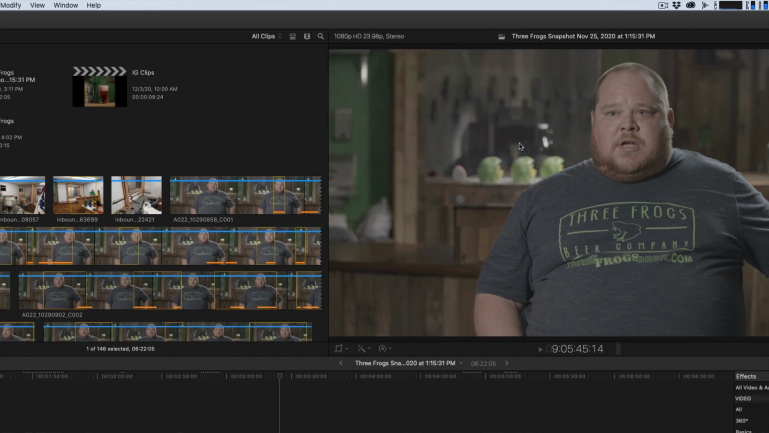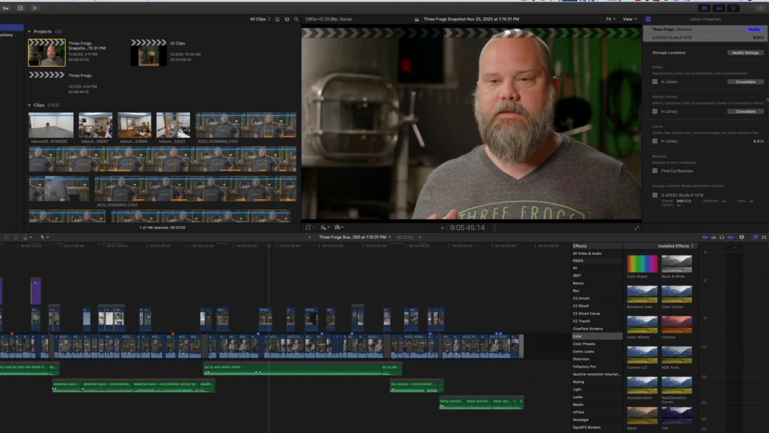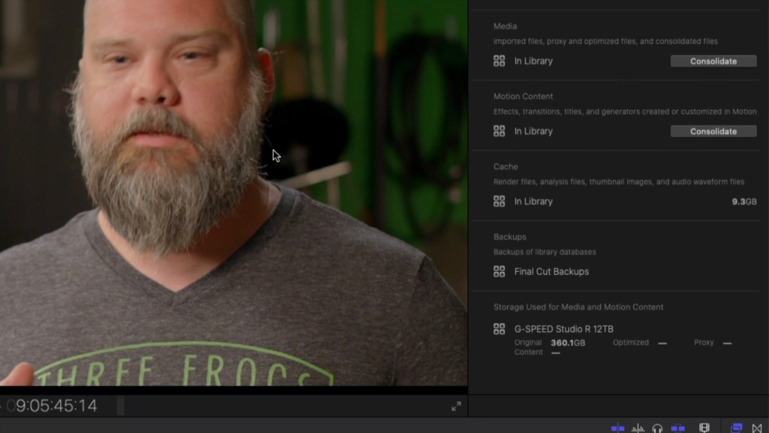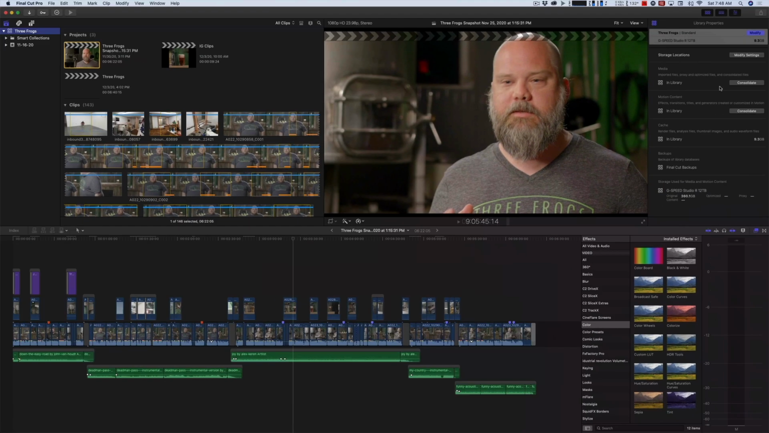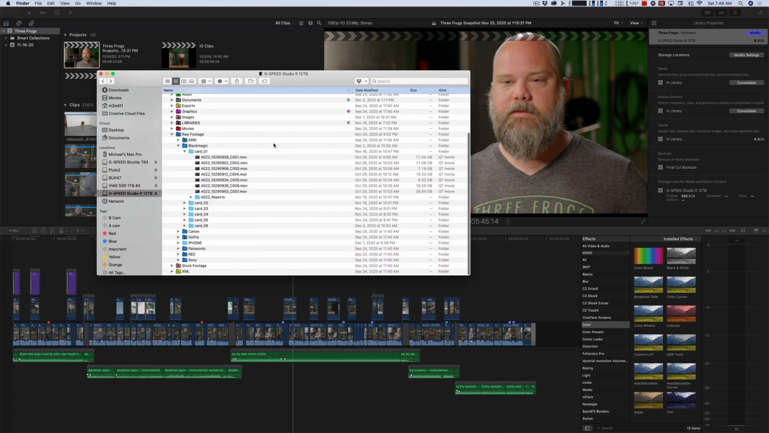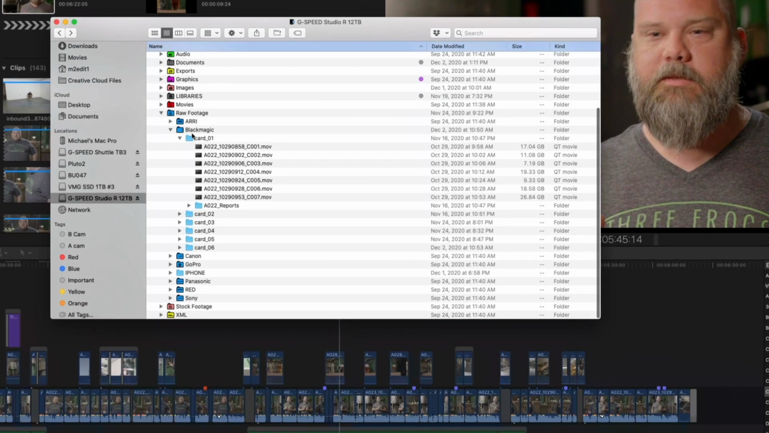At that point, you're going to say OK, and let's zoom back out, and then you're just going to click on Consolidate and Consolidate. I'm not going to do that because I'm still working on this project. Once you have consolidated into the library, just to make sure that your file size is smaller, you can go back in here and you can delete all of the footage that's outside of the library, because it will have been brought into the library.